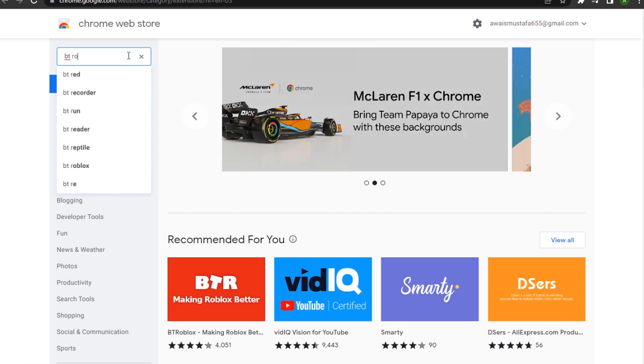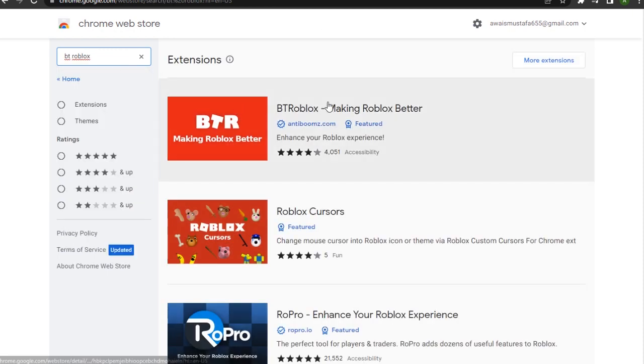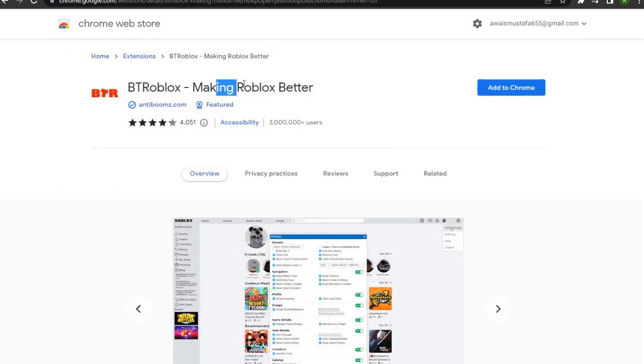Roblox. Simply search for it. Once you are here, as you can see, BT Roblox, making Roblox better.